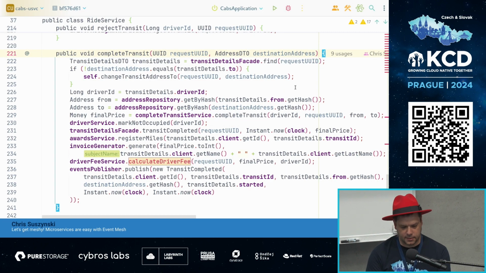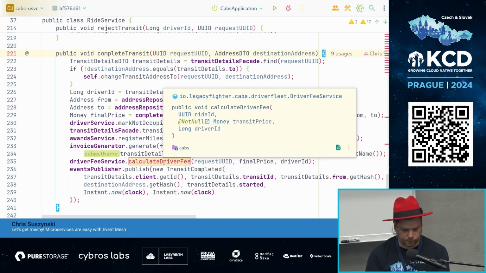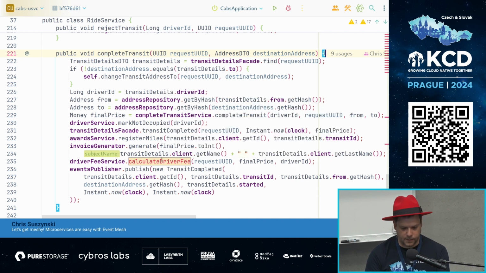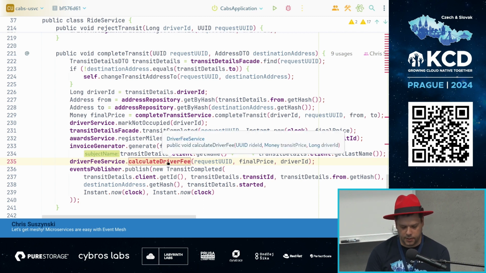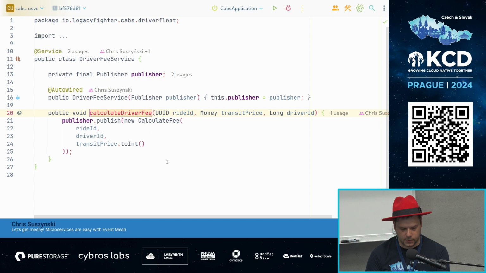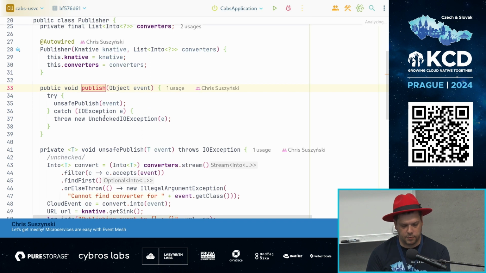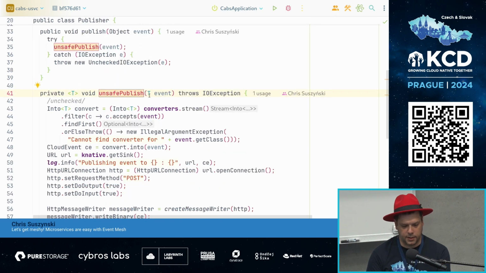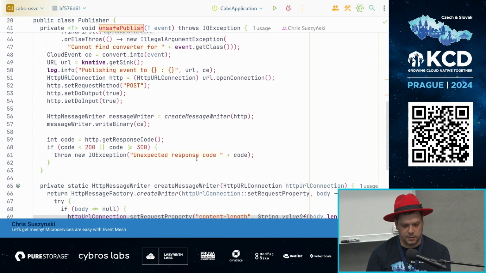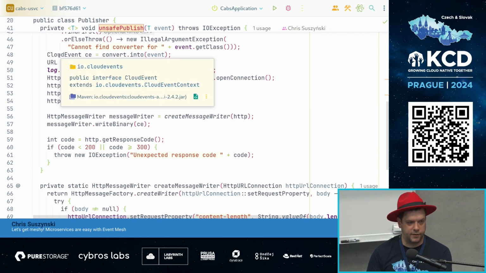Yeah, and let's jump to the code. Let's see this method, right? So how is this method now implemented? Well, it just publishes an event, right? How is it done? When we go here, we can see this method is basically creating a CloudEvent.